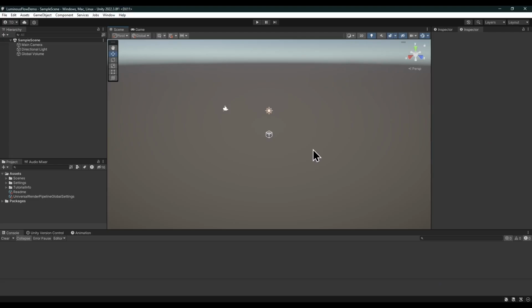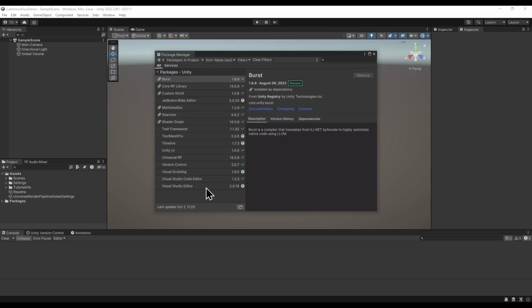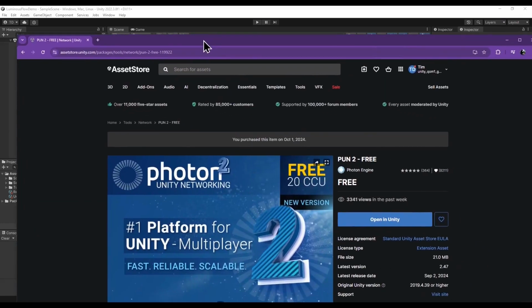Once you've got the project open, you're going to want to go to Window, Package Manager, and we're going to want to add a package here. In order for our package to work, we're going to need a couple of other things. The first one we're going to have to add is called Pun2. You can find this by going to the Unity Asset Store, looking up Pun2, and you'll see it looks like this. Then you click on Add to Assets.